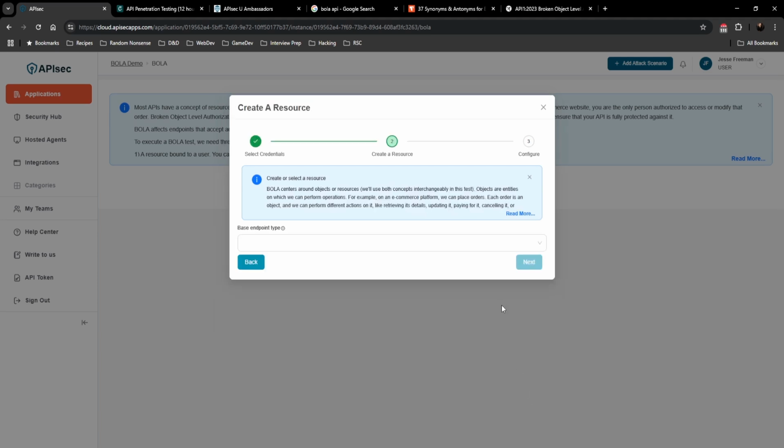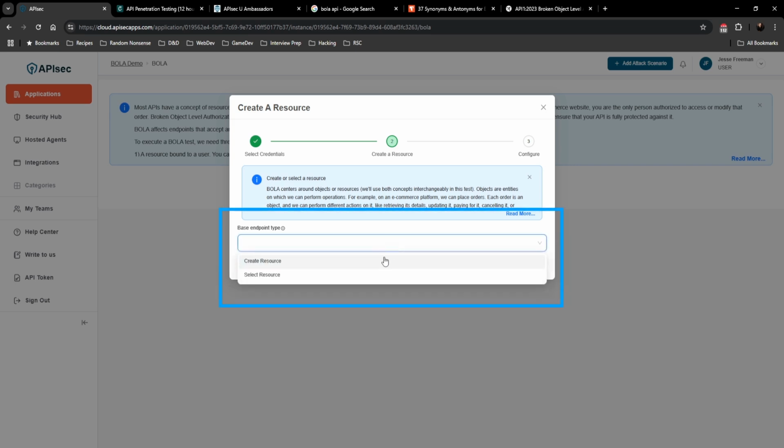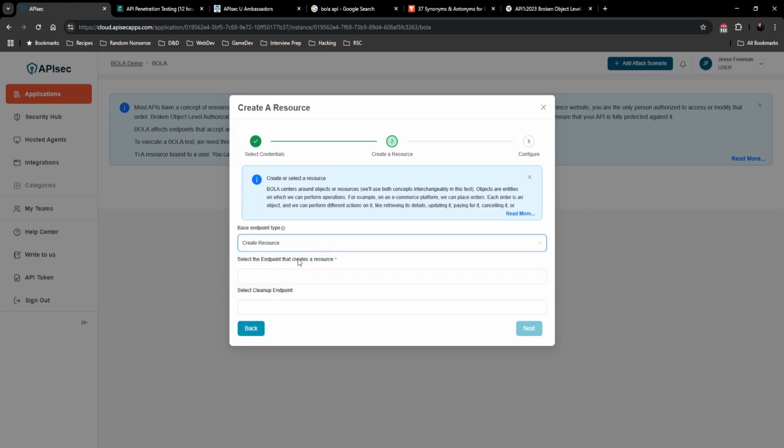Click Next. Now we need to select a base endpoint type. This is where the two types of scenarios I was talking about come into play. We can either create a new resource and then use that resource to test all related endpoints, or we can select a specific resource and provide information about it to test simple scenarios. For this first example scenario, in which we want the scenario setup to fail, I'll be using a create resource endpoint.